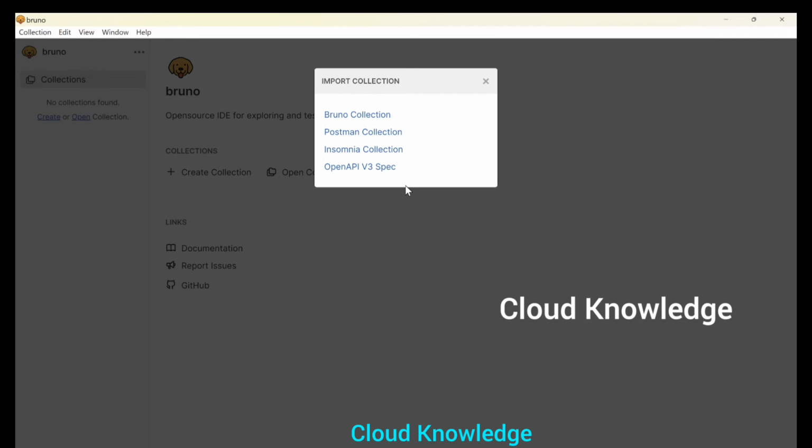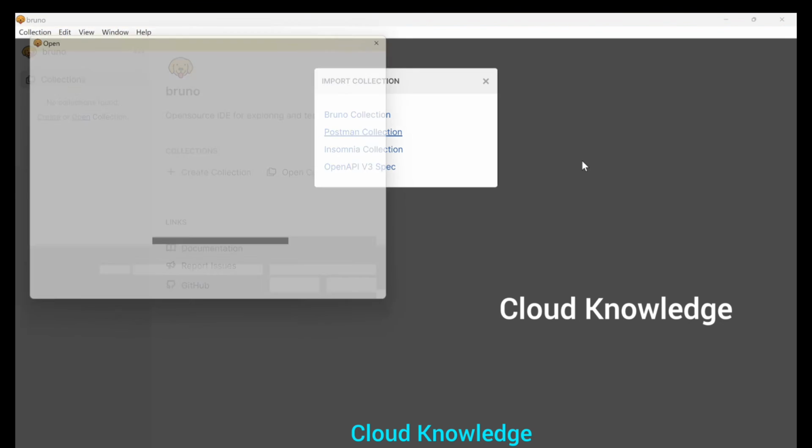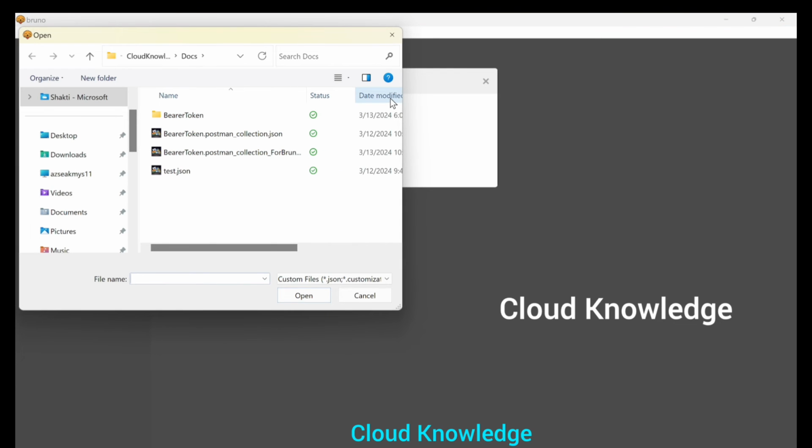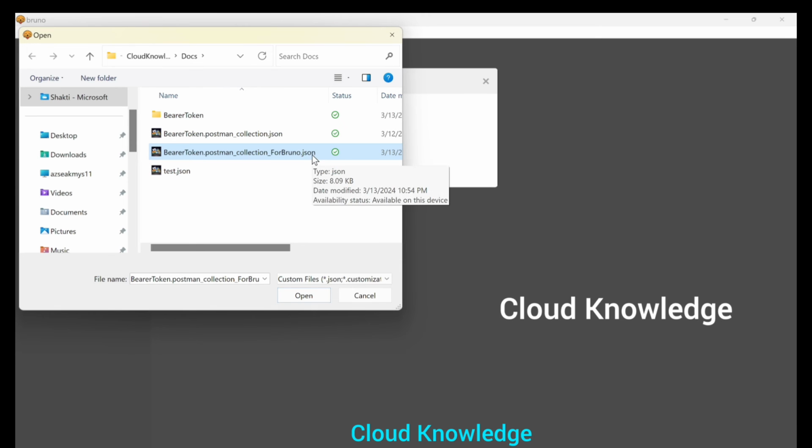Now, a new prompt will appear which asks which collection you want to import, whether it is a Bruno collection, Postman, Insomnia, or OpenAPI v3 spec. In our case, we have the exported collection from Postman, so we'll select Postman collection. Upon clicking it, it will open up File Explorer. In the File Explorer, we can see that the JSON which we have exported from Postman is present. We'll browse to the file location, select that JSON and click on open.